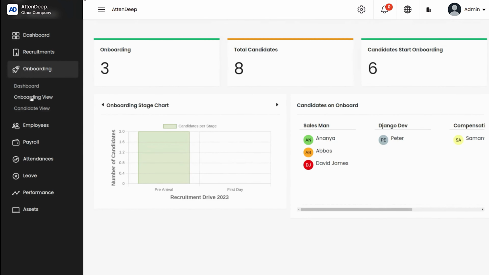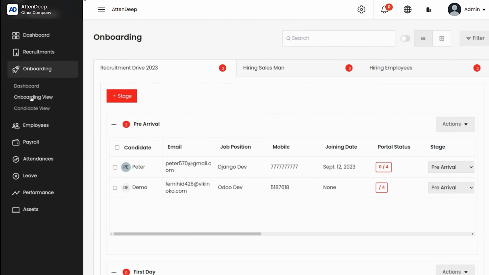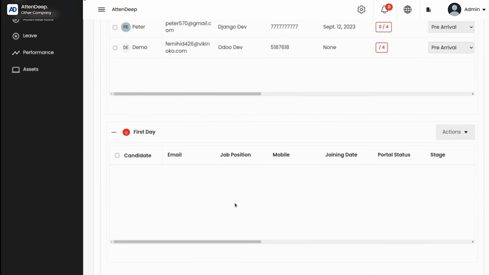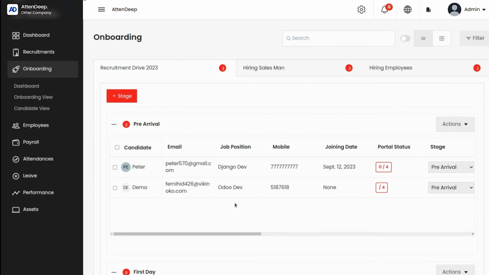Then you have the onboarding view. The onboarding view gives you the view of the onboarding ones. Under each recruitment, you have candidates who are onboarding. The stage can be viewed here, like pre-arrival and the first day. And then you have actions over here. From actions, you can do a bulk change of the stage and also edit and delete it. So that's the onboarding. And from here also, you can create a stage for recruitment. So that's the onboarding view.